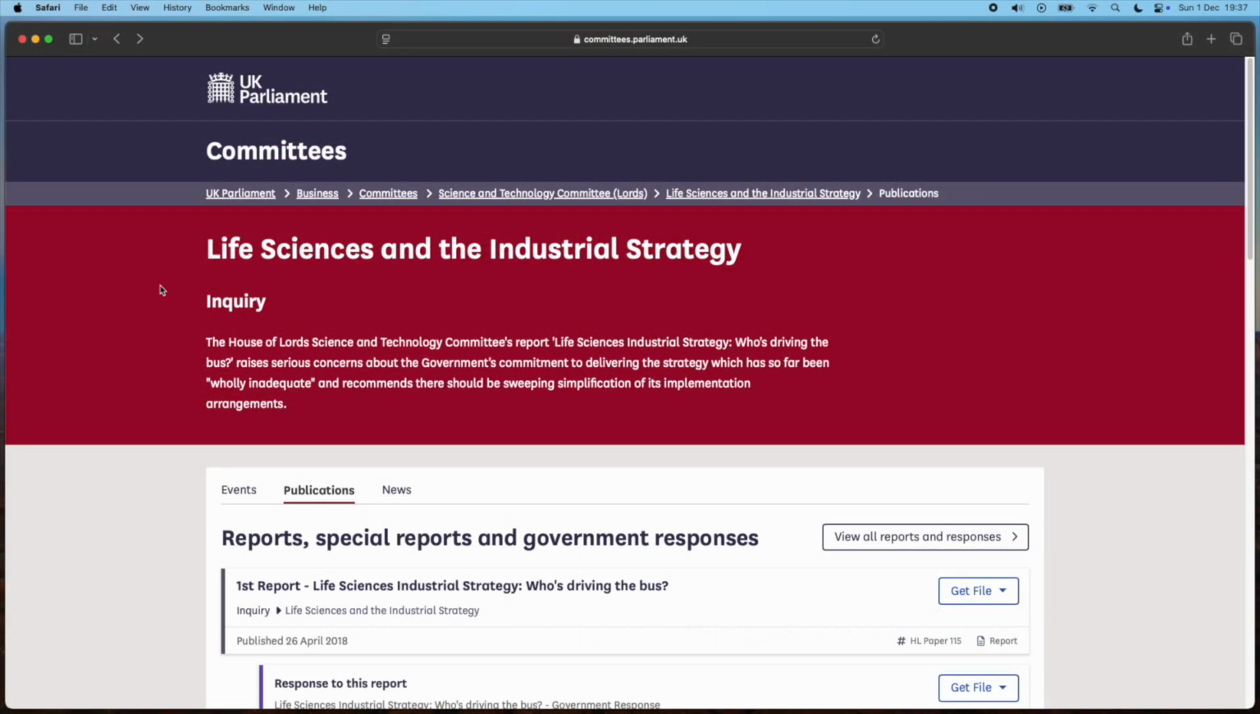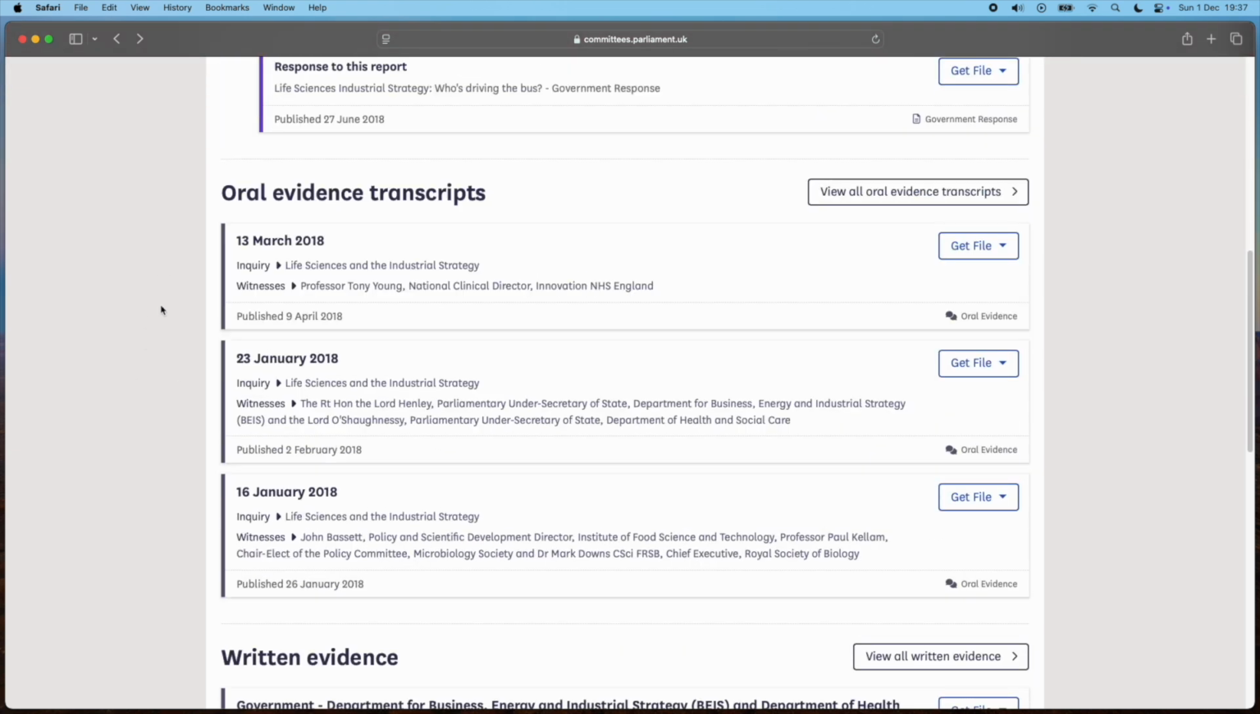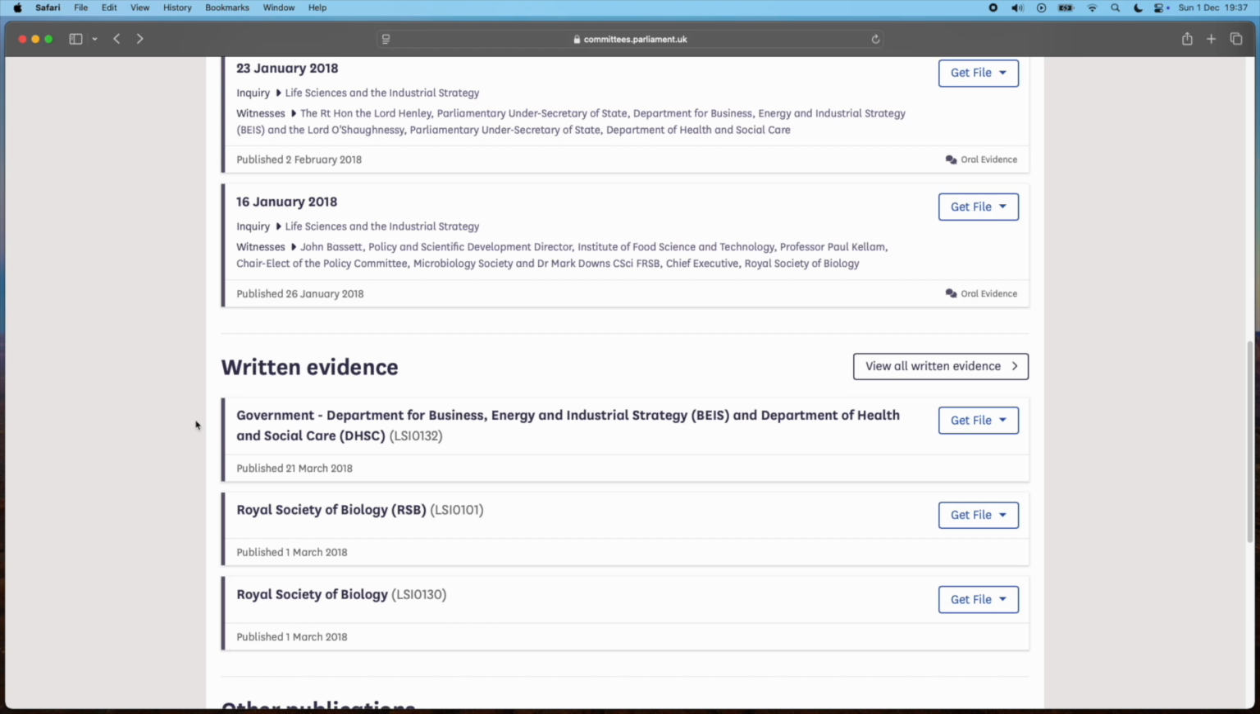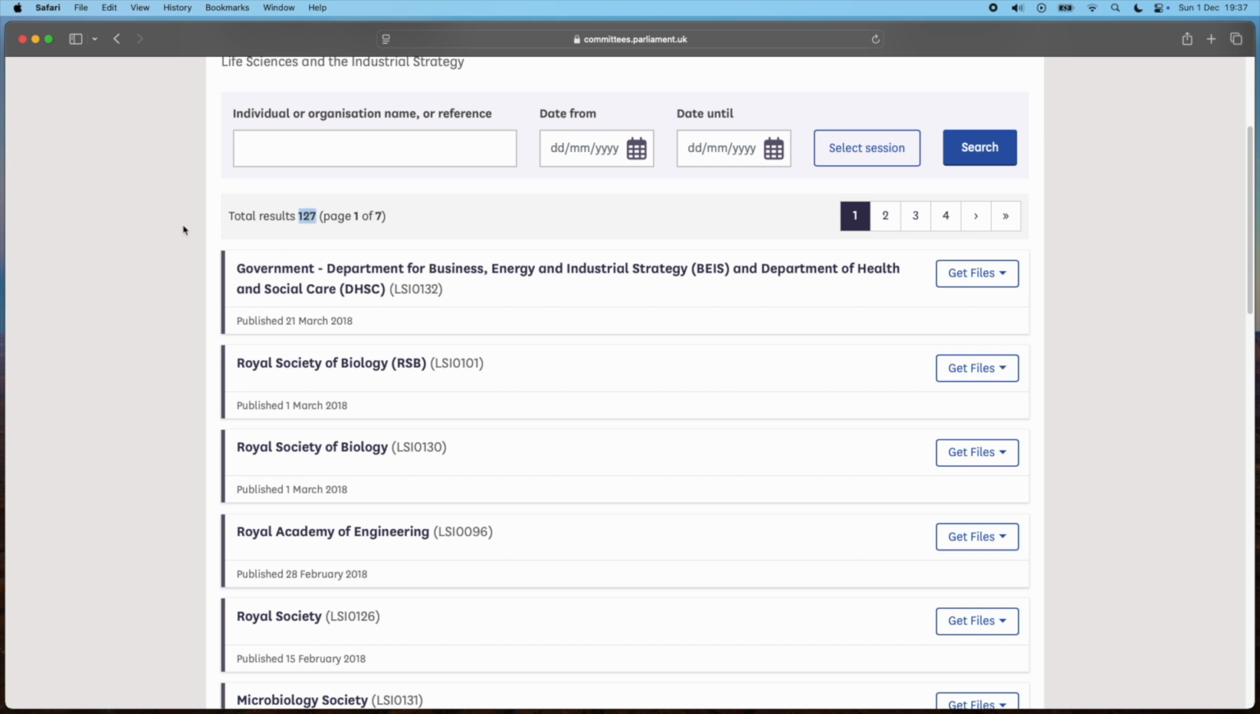Inquiries are performed openly. Here's a landing page for an inquiry into the life sciences. Here's the inquiry's report and the government's response below it. Below that are the oral evidence transcripts, and at the very bottom of the page are the various bits of written evidence. By clicking on it, we can see that this inquiry received 127 pieces of written evidence in total.